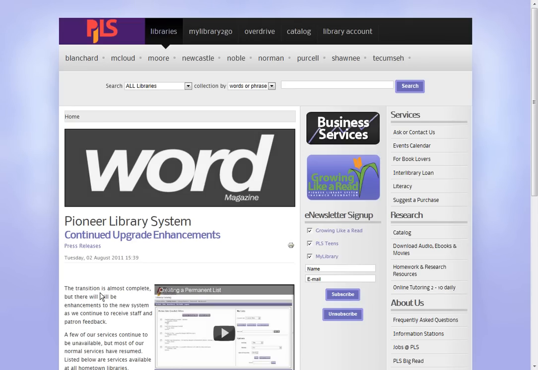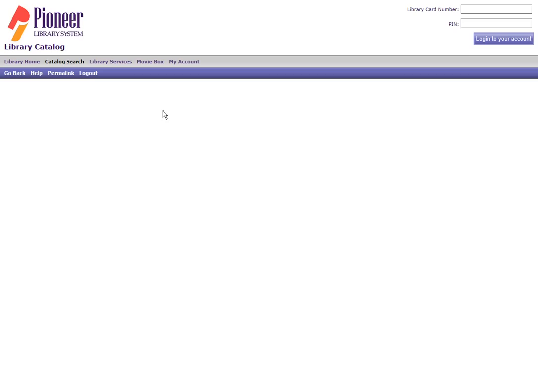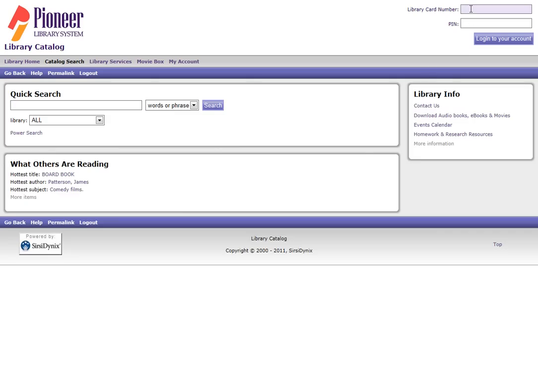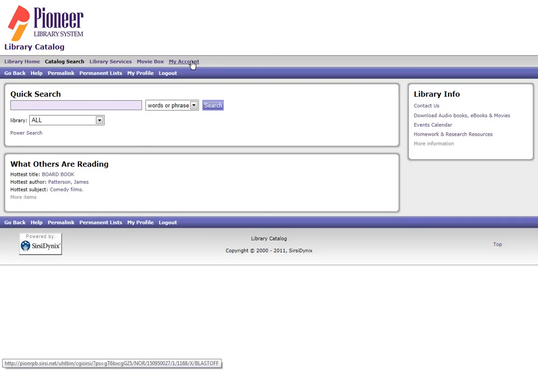The first thing you'll want to do is go to the library catalog. Then log in with your 14-digit library card number and 4-digit PIN. Be sure to click Login to your account. Once logged in, go to the My Account link located on the top navigation bar.